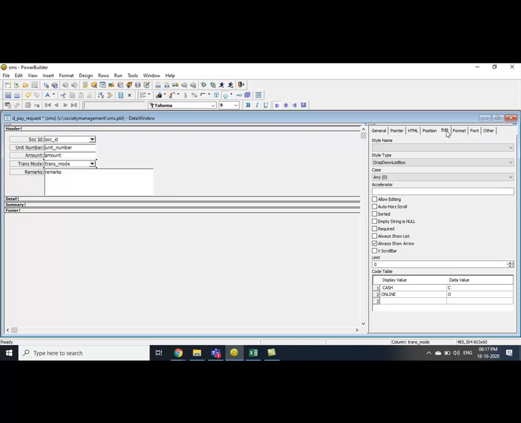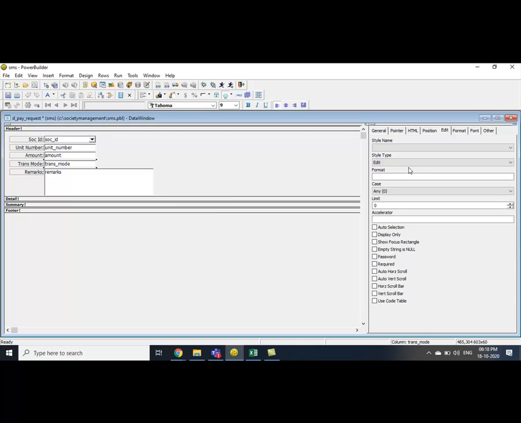Go to this edit tab page. In the edit tab page, you can see that in edit, I have chosen this drop down list box, right? There are 1 2 3 4 5 6 types of values. Edit is by default.